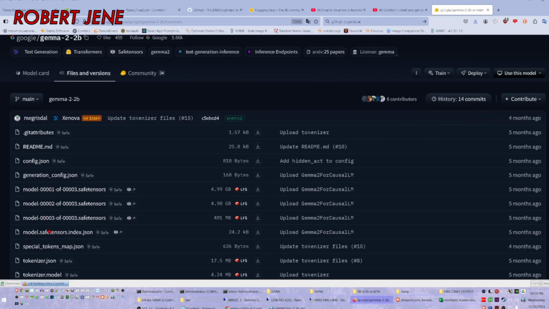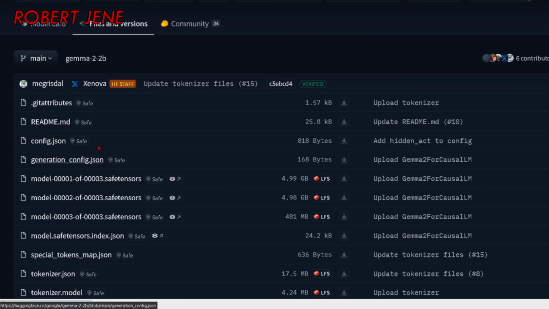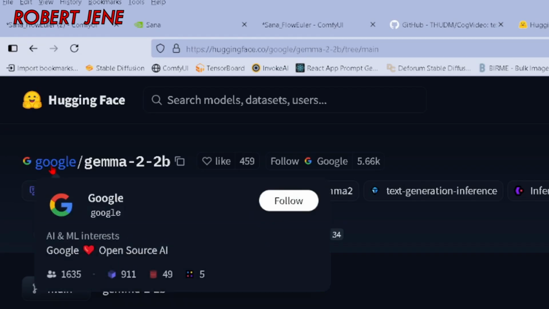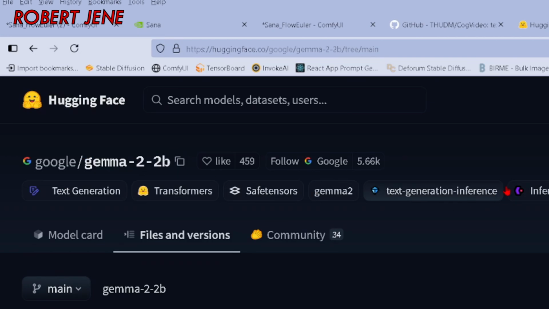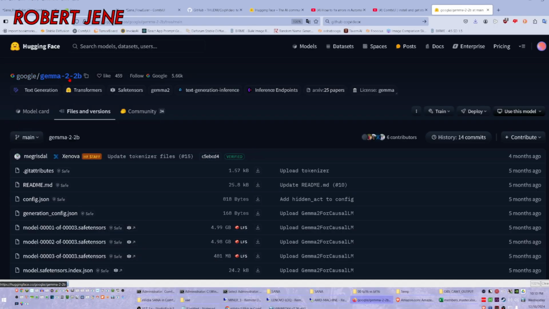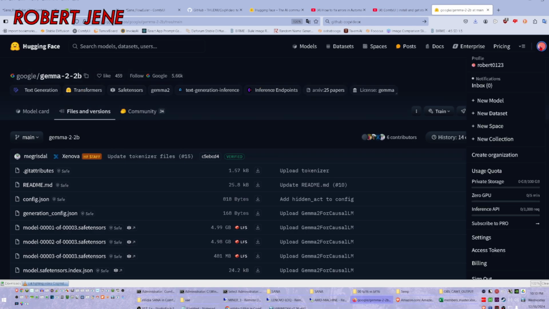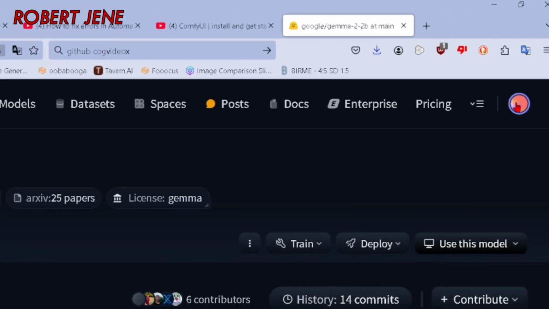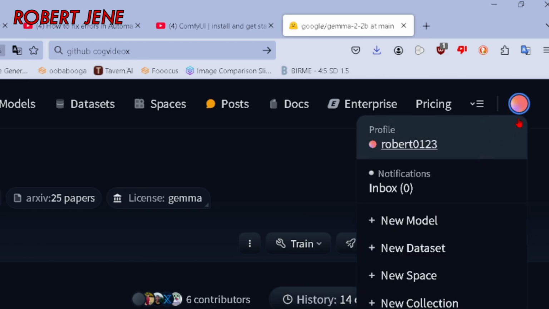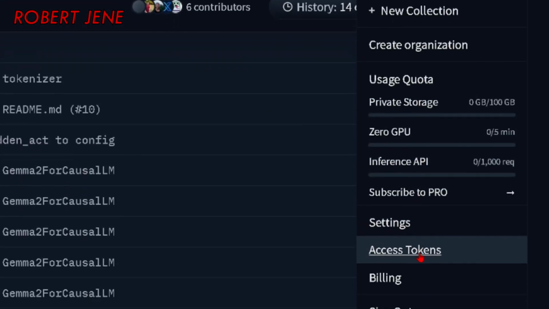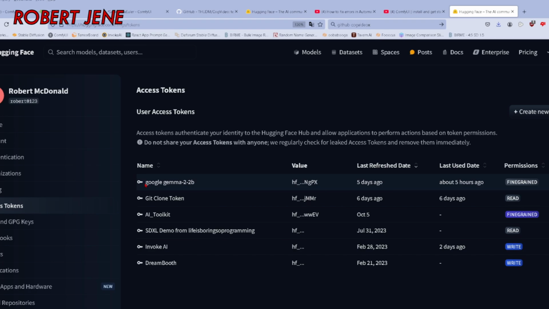You see these model 1, 2, and 3 of 3, whatever. And it says Google Gemma 2b, okay? You will need to first go to the model card tab on this page and then agree to the terms. You go over to here, go up to your profile icon over here on the top right, then go to access tokens.